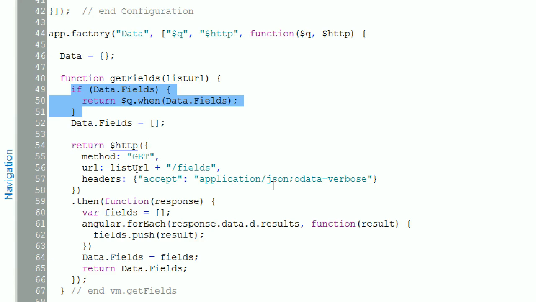So when the user comes in, he may stay there 5 minutes or 10 minutes or an hour in my application. The number of fields isn't going to change. So it's safe to store it in a local variable and let him use it as often as he wants without going back to the well over and over again.